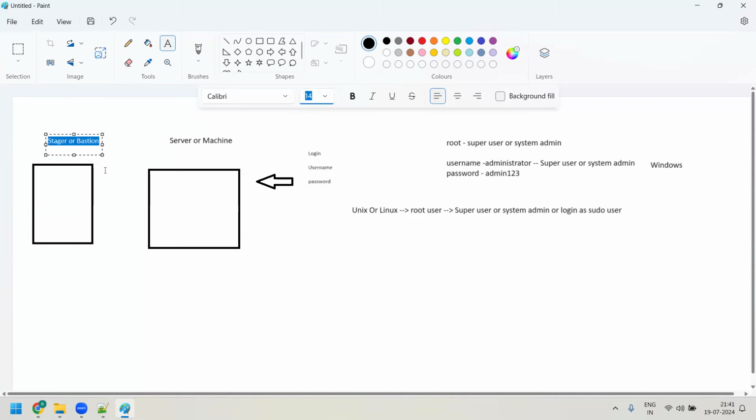So what they will say is, okay Rajesh, first you need to log into the stager with your username and password. Say, for example, I'm working in some organization where I have a user account, something like A80392. This is my username, and the password I will give as something like Raj123. This is my username, this is the password.